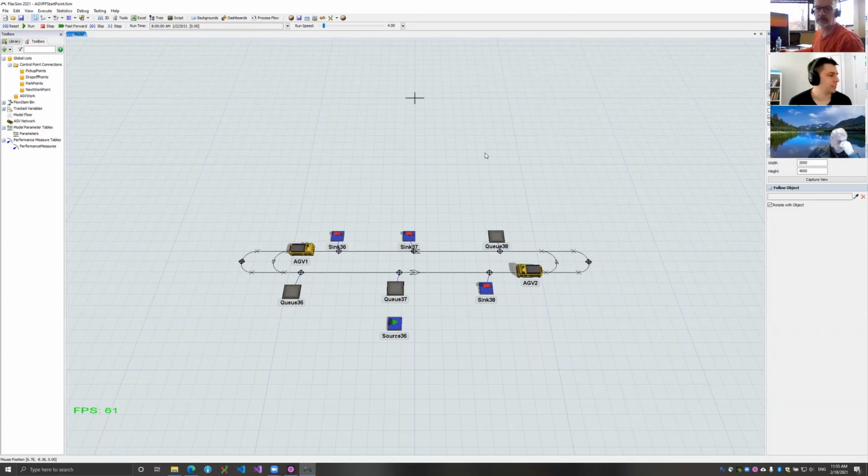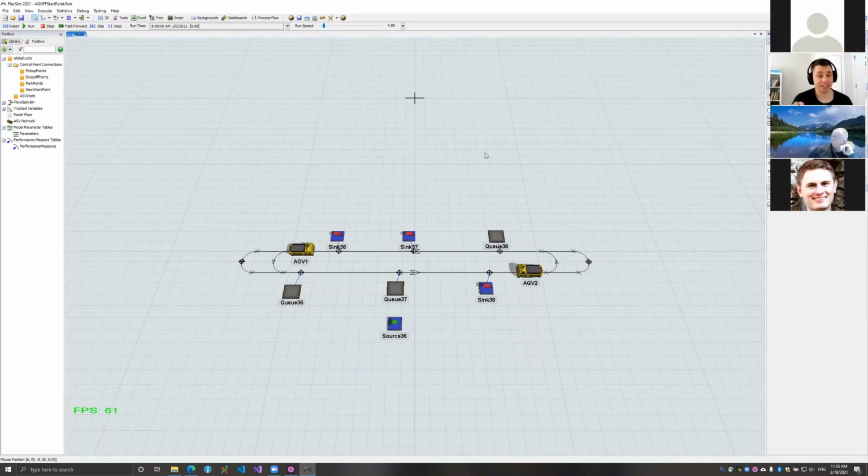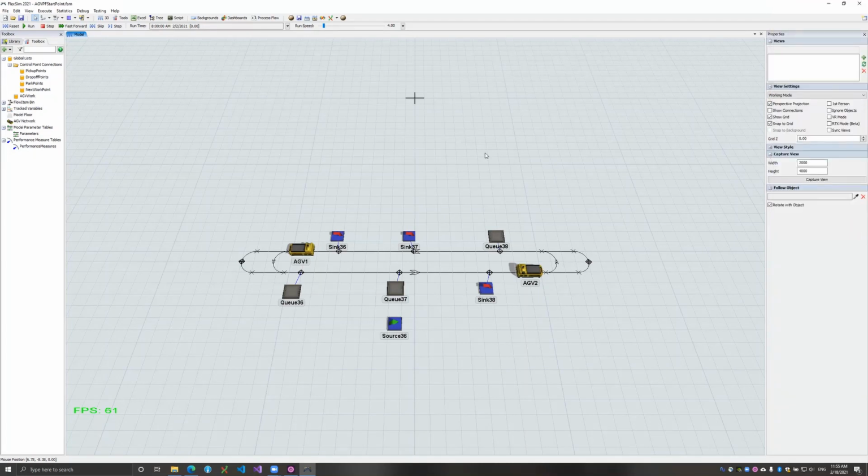The problem is I think a lot of people, when they get to the point where they need to adjust it, it's so complicated that they're intimidated and saying, well, if I change this, then what's that going to do? Is it going to break everything? And so I think a lot of people like the AGV process flow template, but at the same time, I think there's a little bit of fear associated with it.